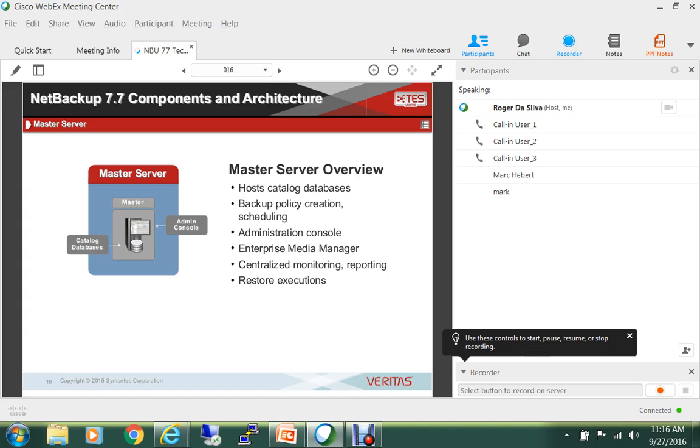Now, when you install the NetBackup software, the administration console is automatically installed on the master server, but if you want, you can also install the remote client to manage the master server remotely too. Day-to-day monitoring as well as reporting is done at the master server level.